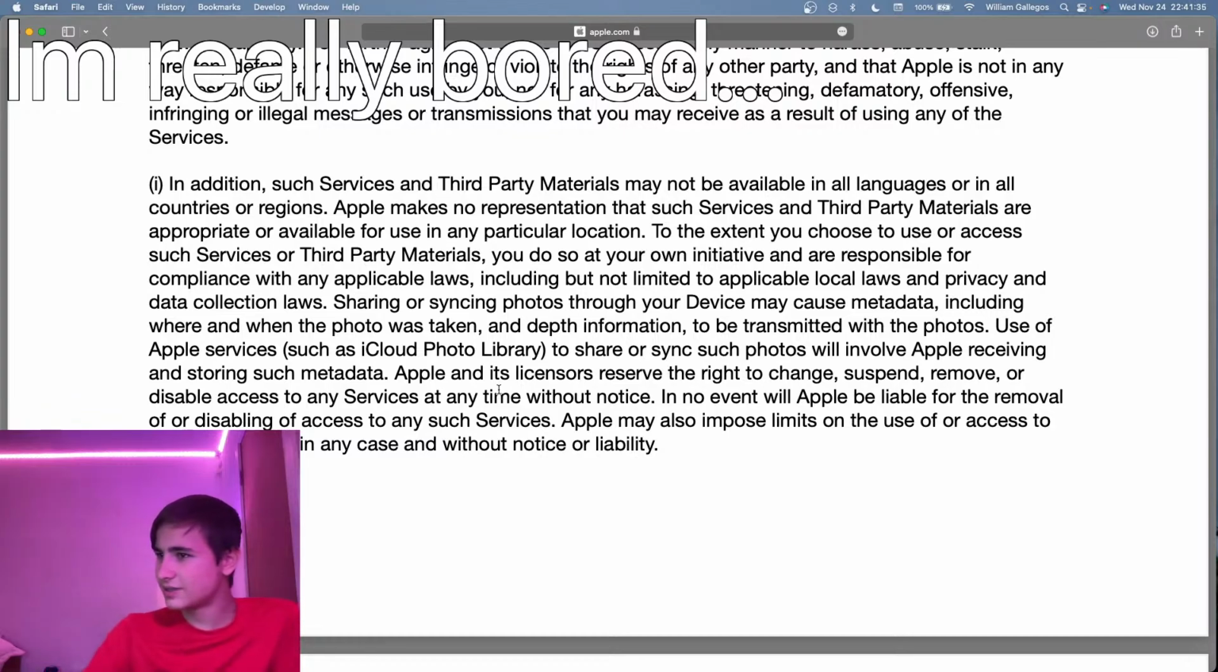Sharing or syncing photos through your device may cause metadata, including where and when the photo was taken, and depth information, to be transmitted with the photo. Use of Apple services such as iCloud Photo Library to share or synchronize such photos will involve Apple receiving and storing such metadata. So this is basically talking about the metadata that's in the HEIC files.